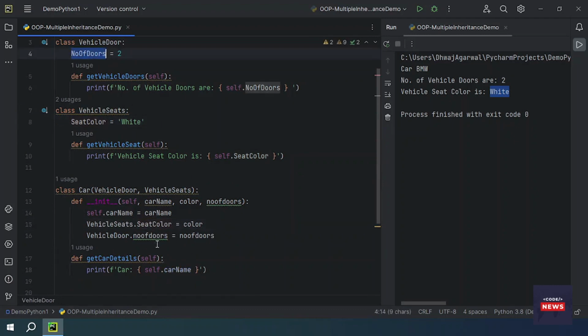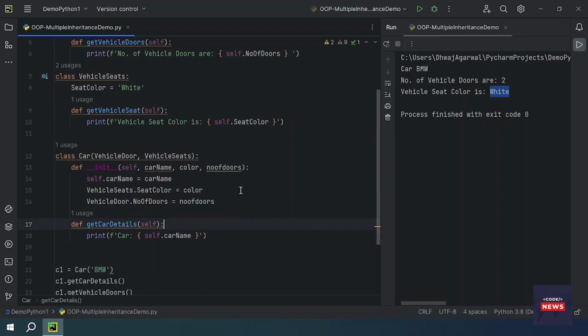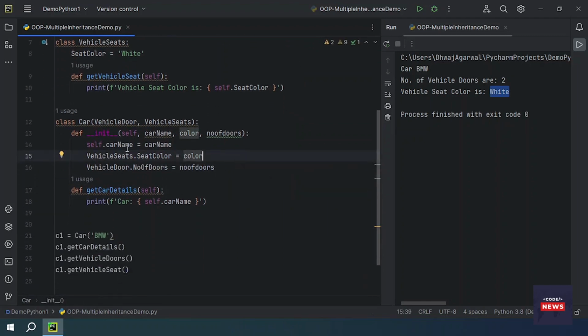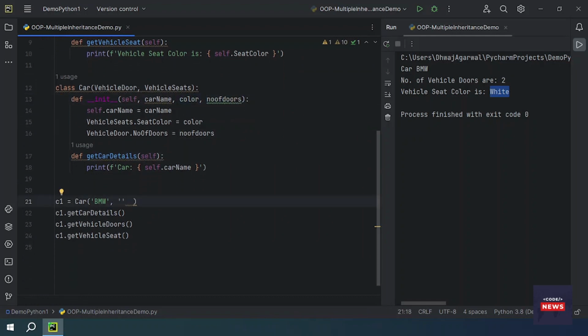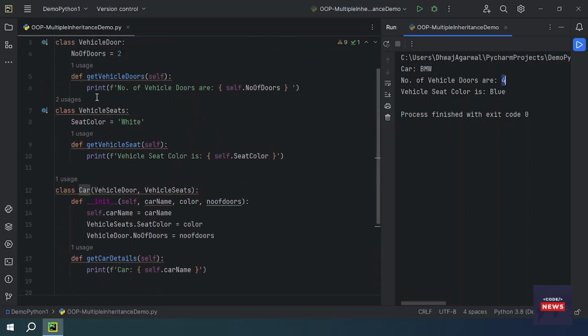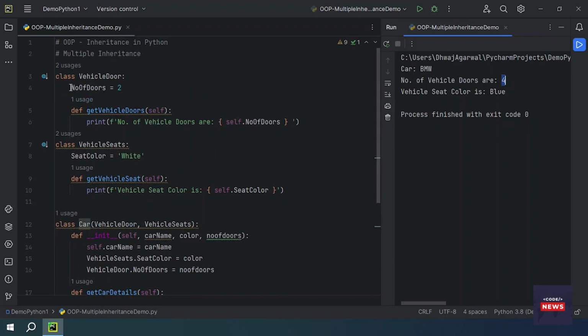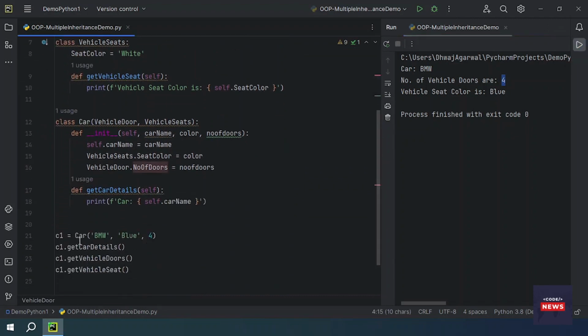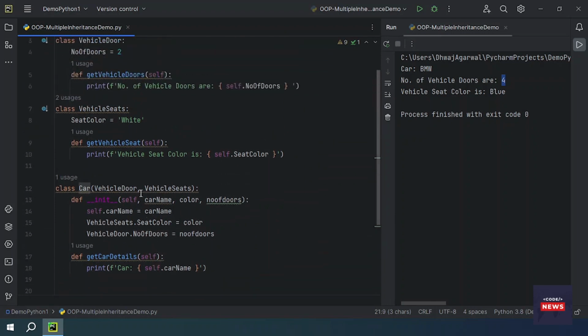Okay. So far so good. So what we have done, we have now passed on two more parameters, color and the number of doors from the car instance, blue, then number of doors. Let's run the program. So you see, car name is BMW, number of doors we have passed on 4, while the default number of doors was 2, but we have set number of doors from the child constructor and we have passed on the arguments from child to the parent.